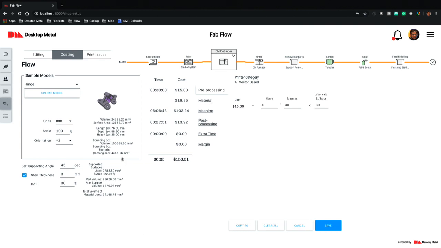And if you look over here, we have a sample model with a bunch of measurements taken off of it, but we also have the ability to specify things like self-supporting angle, if the part's going to be shelled out, what the infill percentage of material is going to be, and all those numbers are now available to me in what I kind of refer to as a spreadsheet optimized for 3D printing.